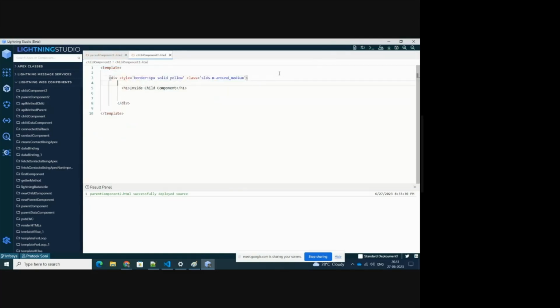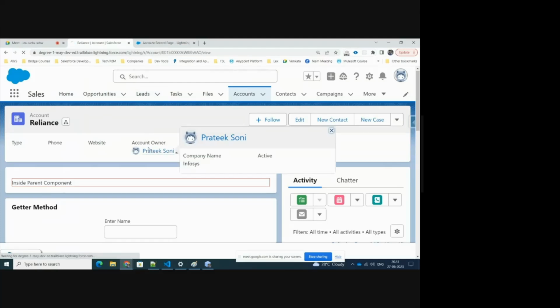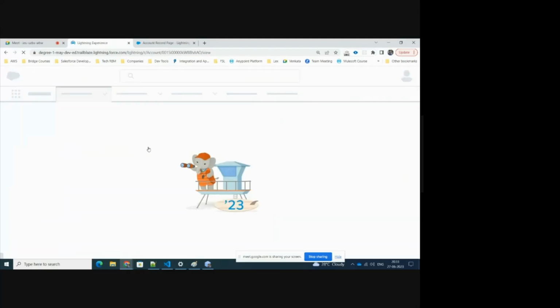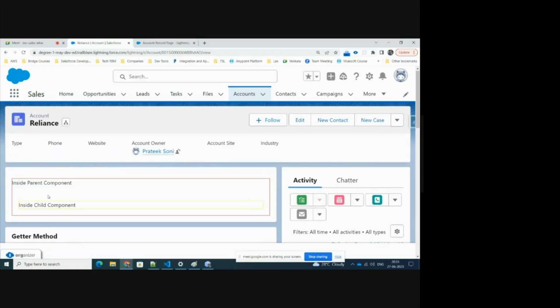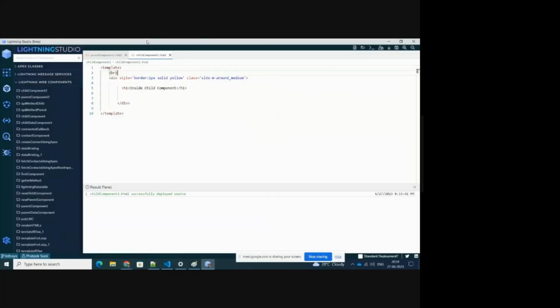So let's now save it and see if both the HTMLs are coming inside each other or not. Refresh it. See, can you see? This was my parent component, and I have embedded a child component inside it with the yellow border. We usually don't put this border. I have only put it because I want to show you the difference. Okay, so now we will come to our task.